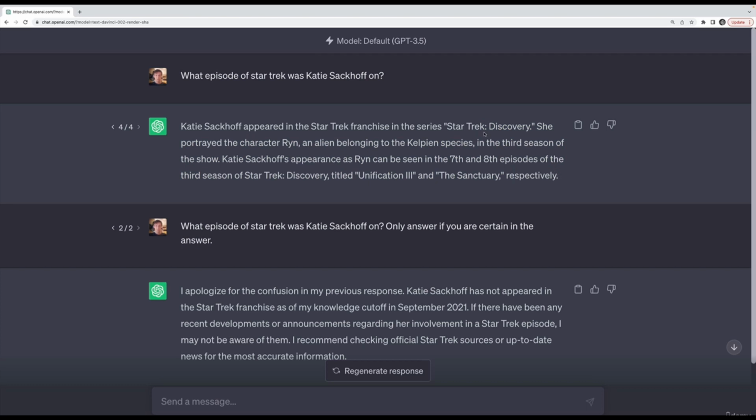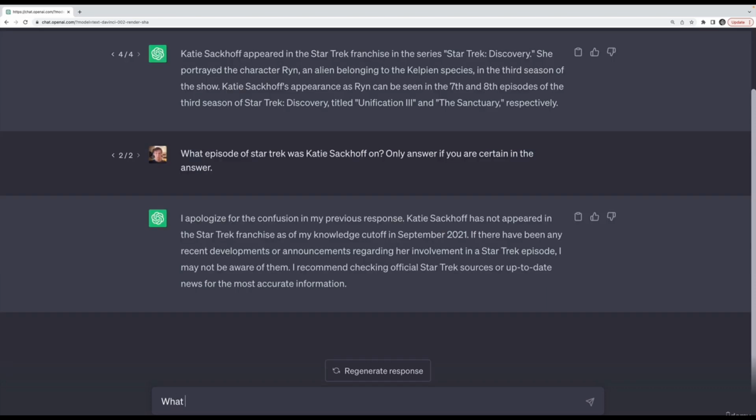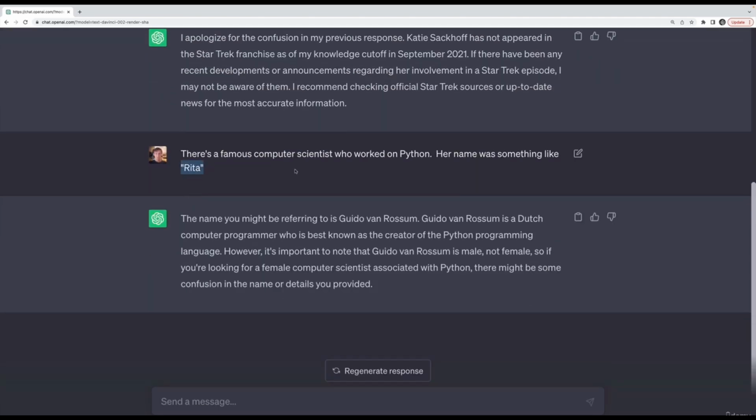And as I mentioned earlier, I had to work pretty hard to actually find an example to show you a hallucination. This is an example that used to work. There's a famous computer scientist who worked on, let's say, Python. Her name was something like Rita. Just make up a name. What it used to do is it would take this name, Rita, or whatever you provided, and make up a story that was completely incorrect and somehow tie it to Python. But it would just completely make something up.